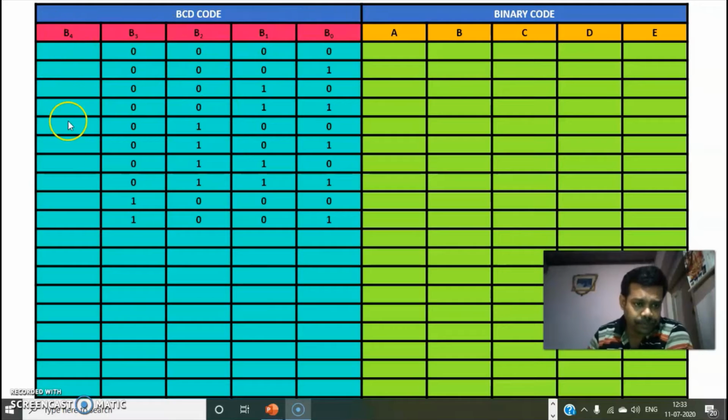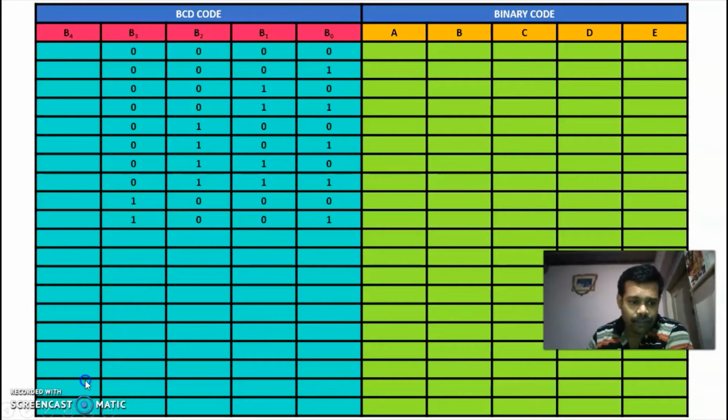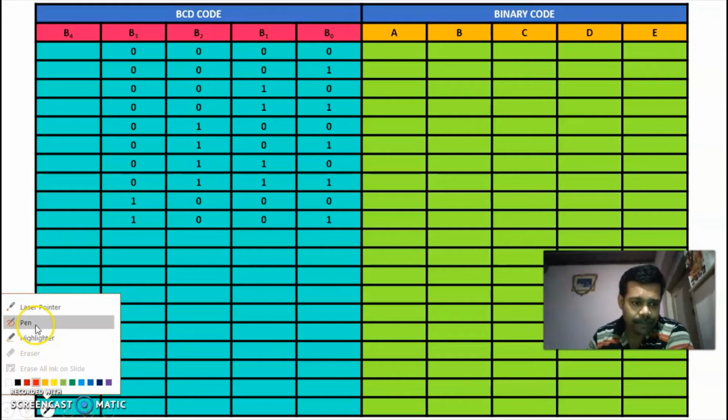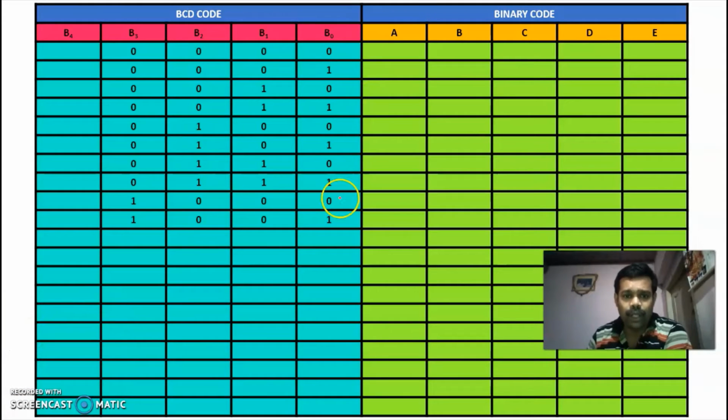First you leave this column B4 free. Then you start writing from 0 to 9. So we have written up to 9. Then you put zeros in the place of B4. Again, you start writing from 0 to 9, and you put 1 in the place of B4.